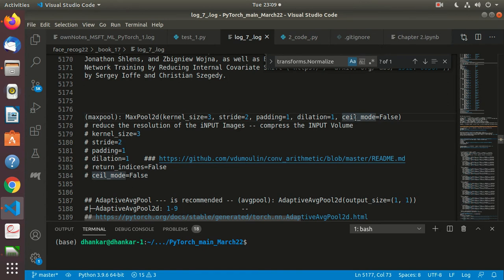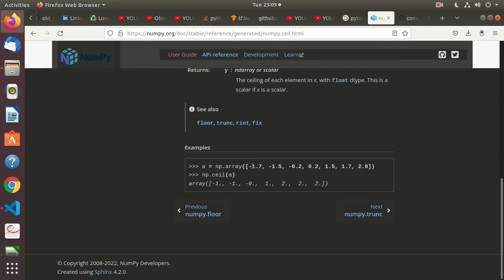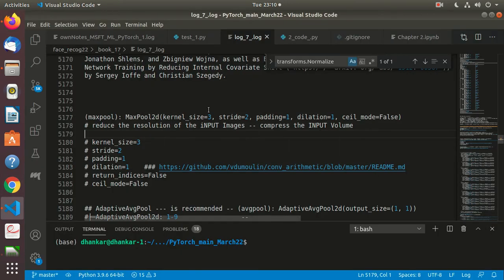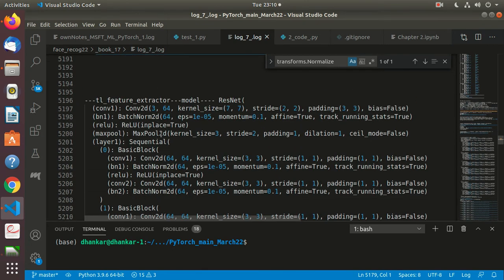Yeah, because ultimately the aim of this max pool two-dimensional layer is to reduce the resolution of the input images, right? Compress the input volume. So if you want to compress things, you probably don't want sparse data, and data which is previous to the ceil could be considered as, I don't know, maybe sparse data or too verbose data. I really don't know. I'll have to check this. Right. So this is what I have gone through, and the rest of it, of course, I need to go through this again.